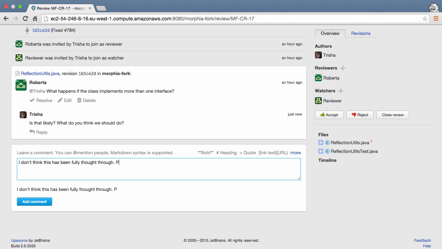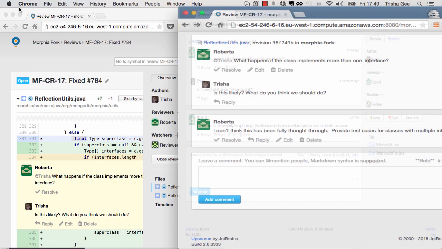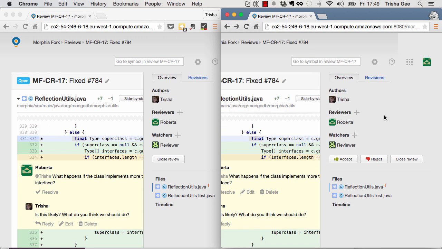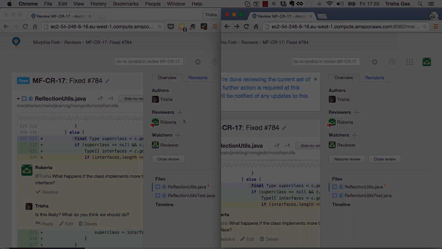In this case, our reviewer is going to leave a review-level comment explaining her concerns and what can be done to address them. We'll switch back to seeing both developers' browsers so that we can see what happens if Roberta chooses to reject this review. Roberta gets a message stating that she doesn't have to do anything else to the review, and the original developer can see that Roberta has rejected the changes.